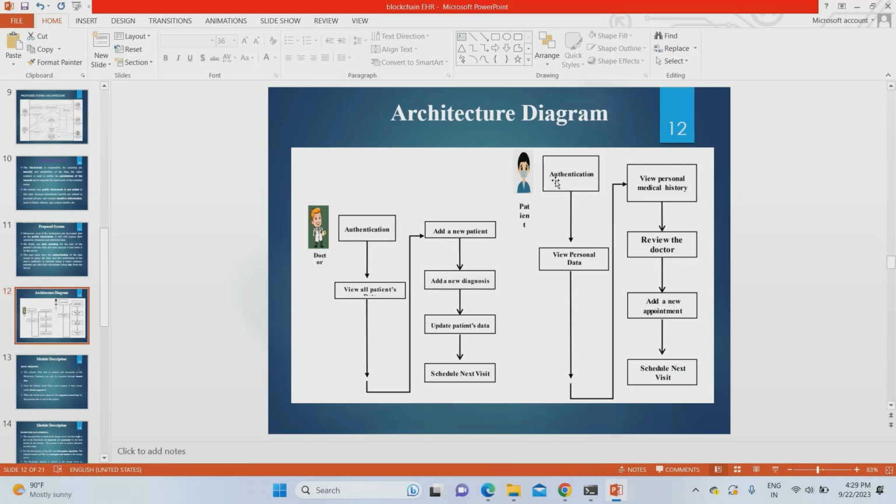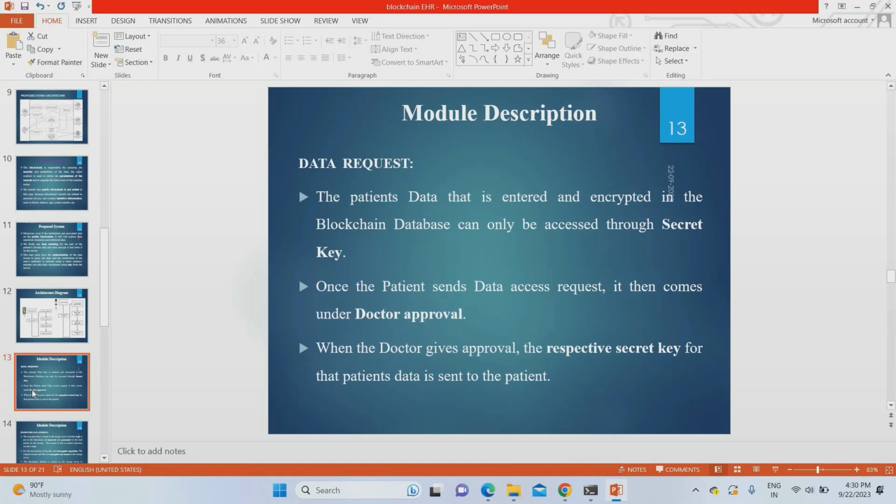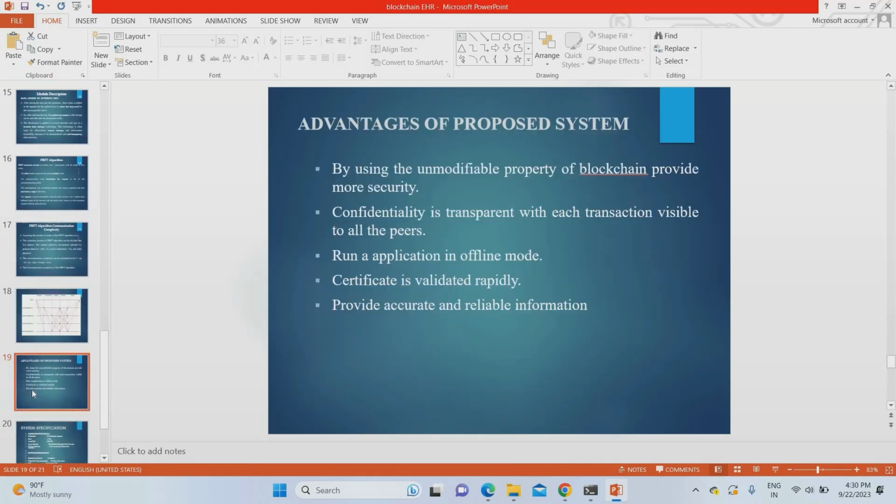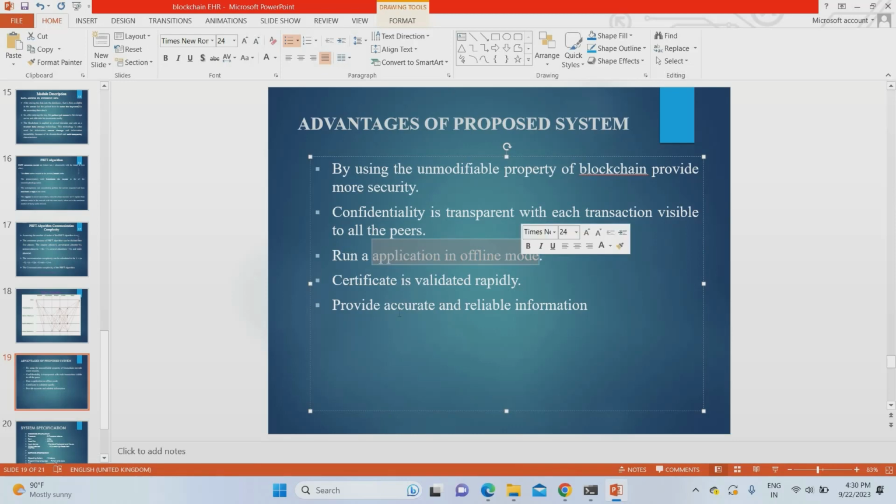From the blockchain hosting, it comes to the patient. The patient can authenticate with his own authentication. Then he can view all this data. He can share that data with other doctors also. Models are also given here, with a complete description in this project. The major advantage is that this is a decentralized process with unmodifiable confidentiality. You don't have to worry about your data. All the data is very confidential. You can run it offline also.